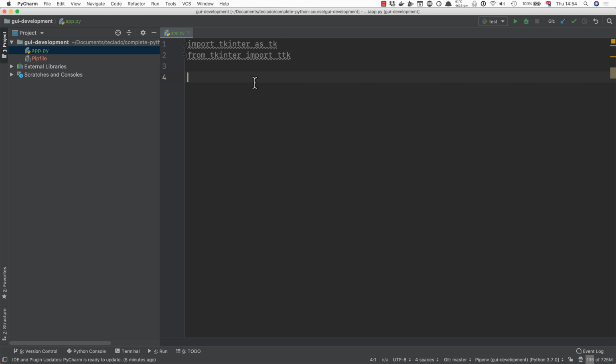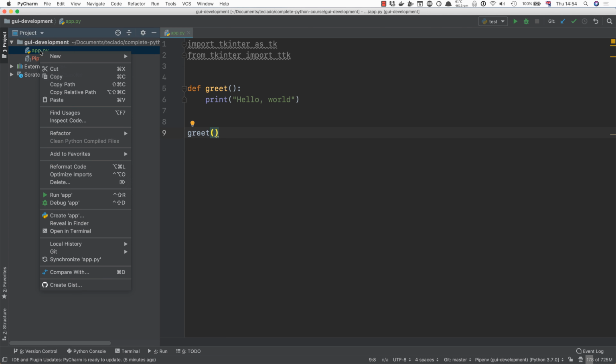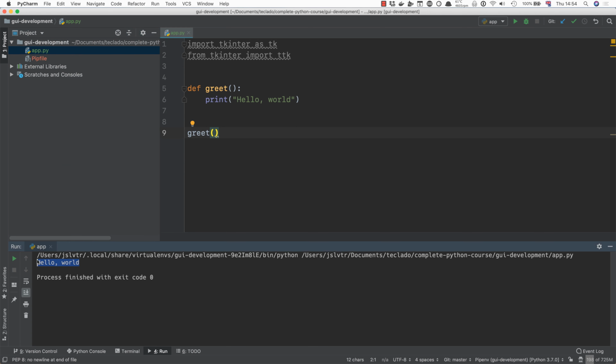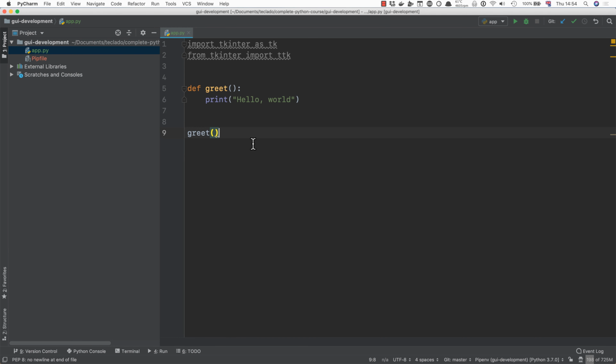So let's get started. We're going to create a simple function called greet, and it's going to print hello world. So nothing new here. If we call this function in our code and we run app.py, as usual, you will get hello world printed down there. Now what we're going to do is create a button inside a window, and when you click the button, this function will be called.